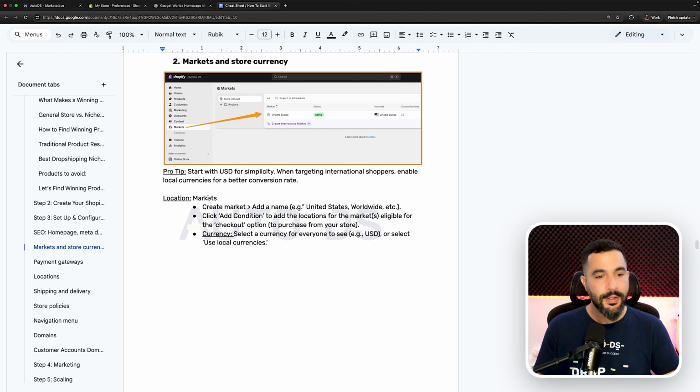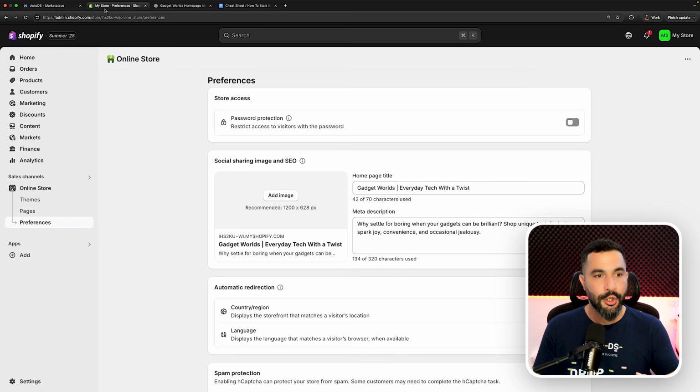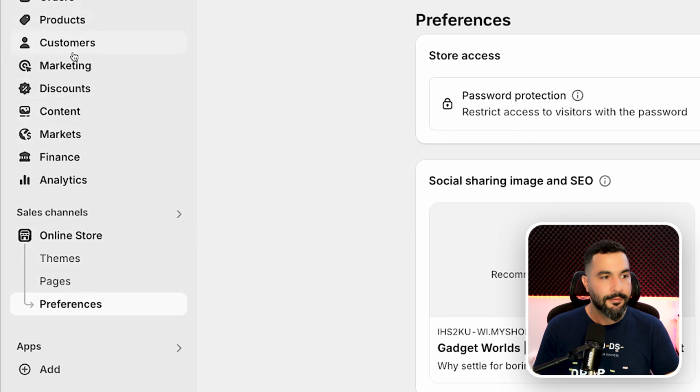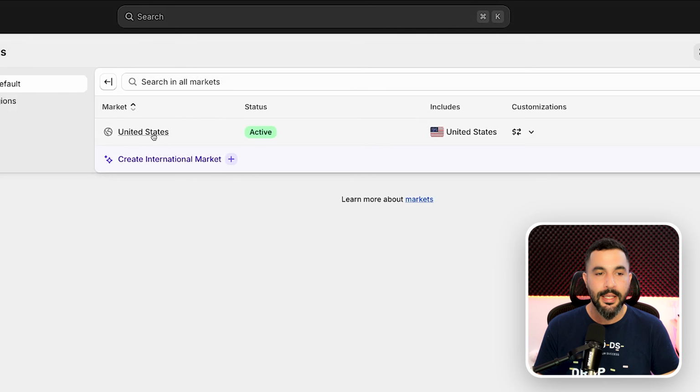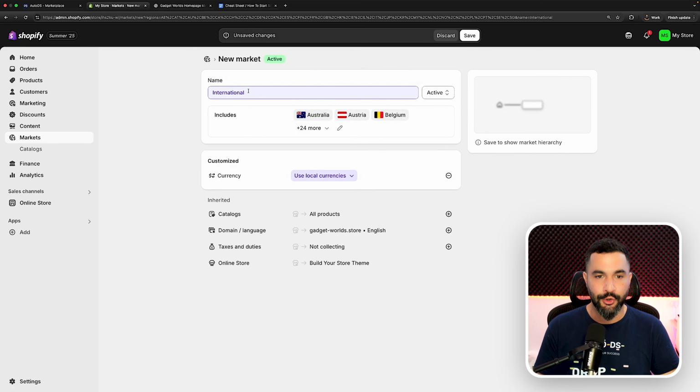The location, as we can see in the cheat sheet, is under markets. So if you just head over to your Shopify dashboard, and on the left side, you can see markets right here. Okay, so we're going to click on that, and you can see that in my case, United States is active. And of course, they've got their USD currency. But I do want to create an international market as well, because I will be working with suppliers who can ship there. Okay, so let's go ahead and click on Create International Market.